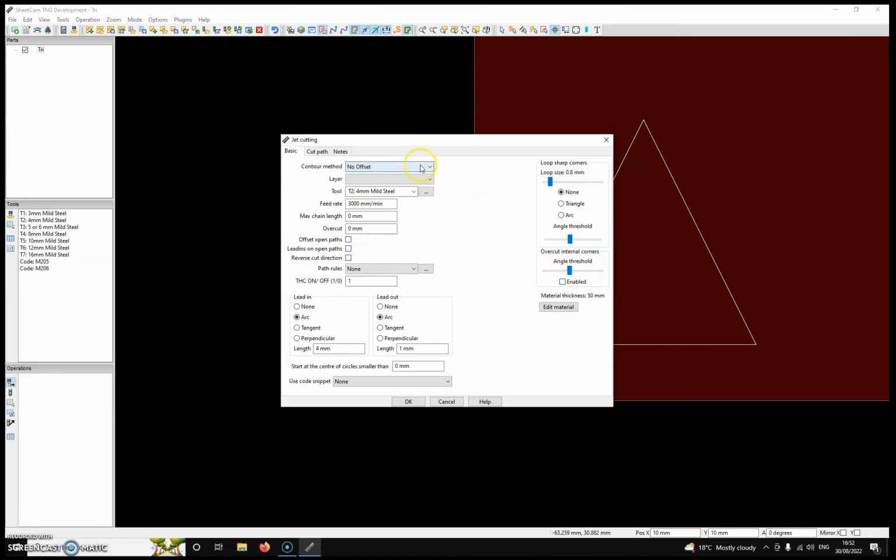Then you should get this. So basically inside, outside, no offset. The inside offset would be the plasma cutting on this side of the line, on the inside. Outside offset, it's cutting outside here on the line. And then no offset, it's cutting directly on the line.